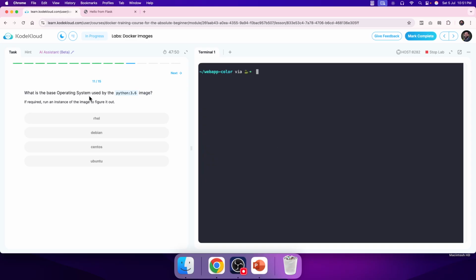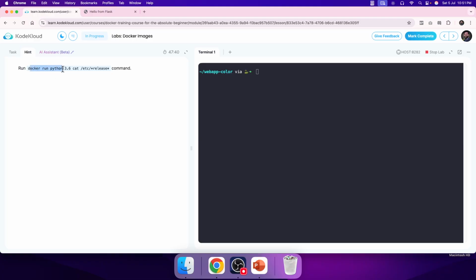Now, what is the base operating system used by the Python 3.6 image? If required, run an instance of the image to figure it out. Okay, let's take the hint. docker run python:3.6 cat. Okay, got it. Basically, we want to run this and then check what is inside it. By running this, we can know the base OS.